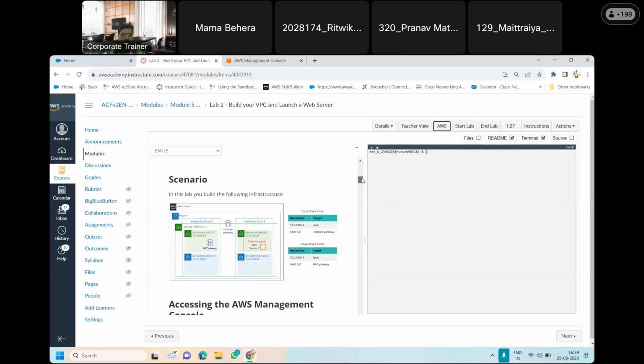As you can see here, in this lab you will have this kind of infrastructure. We have the AWS Cloud, under it the region, and under the region the different zones, as you can see: Availability Zone A and Availability Zone B. Under them we have two subnets, a public and a private subnet. Under the public subnet we will be adding the security group, as you can see here, which belongs to Availability Zone B.